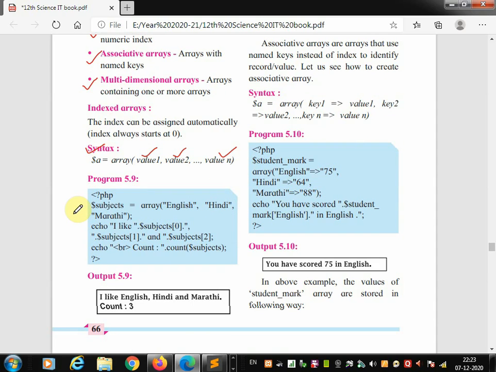Look at this program now, how we can use the array function in PHP programs. While writing the PHP program, you know that first we use HTML, then the body, and then we can write the PHP code. While writing the PHP code, we must use the PHP tag, and then we define the variable. Here in this program, $subject is the variable, defined with the dollar sign, equal array function. In the array function we have taken three values, English, Hindi, and Marathi. By using the echo statement we are going to print these three subject names.